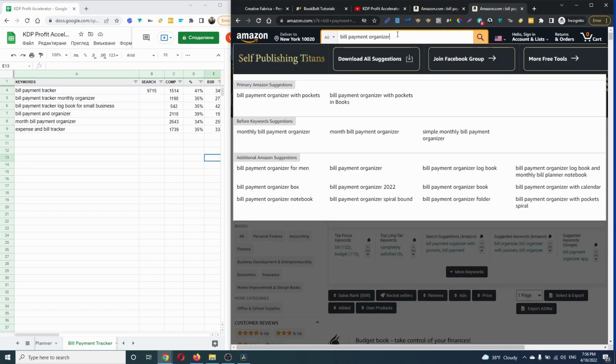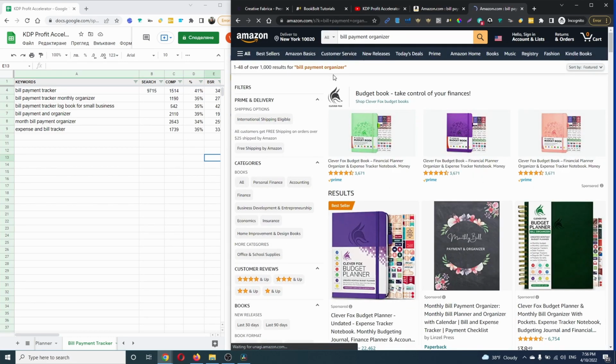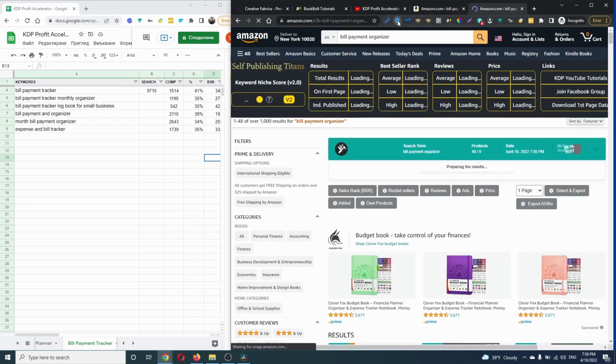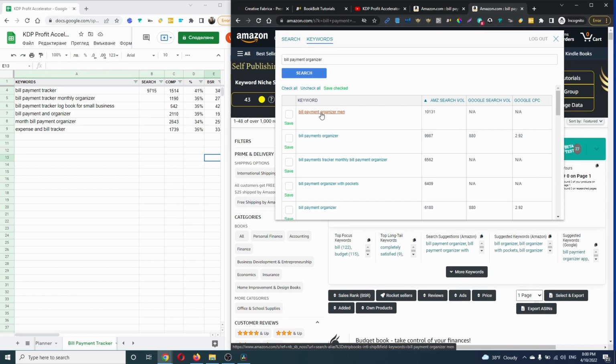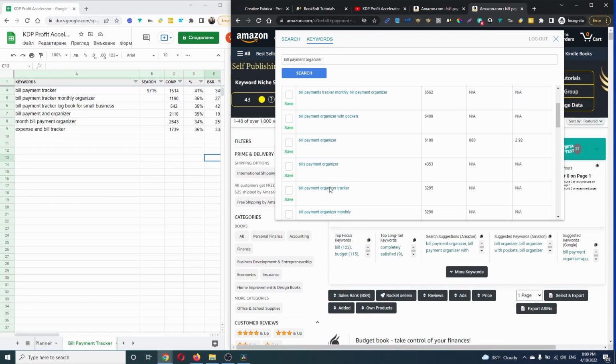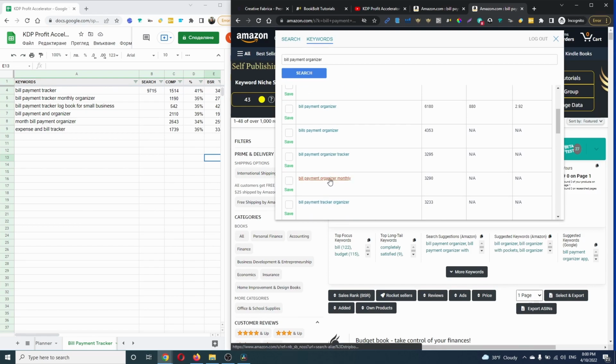So let's say bill payment organizer, and when it's ready I'm going to open my KDP Spy extension keywords, and as you can see, KDP Spy, we're going to open many suggestions. I will filter them by search volume and I will start searching for related keyword combinations, and I will start open them in a new tab. Let's say bill payment organizer for men, bill payment tracker, monthly bill payment organizer. Which one? Let's say bill payment organizer monthly. I'm gonna open this in a new tab.